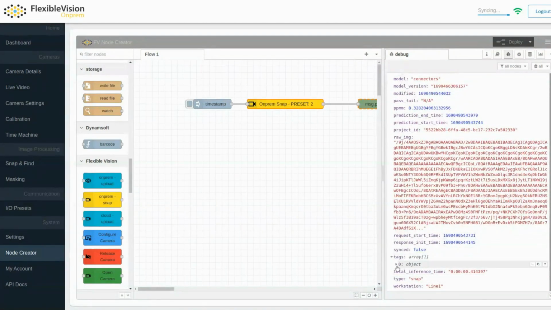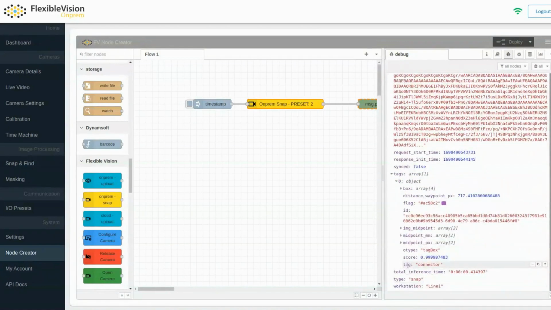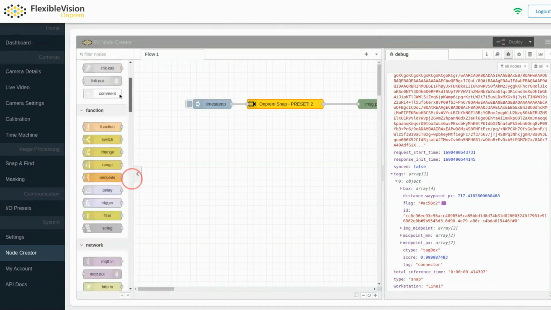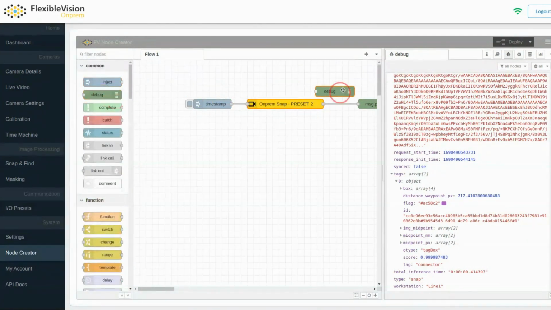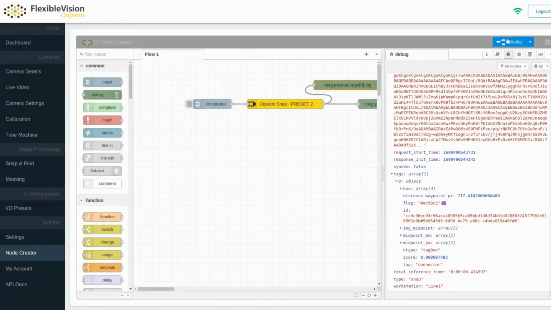In this demonstration, we will want to pull out the name of the item found. To do this, we will click on the small arrow next to the item of interest. This will copy the path of the variable. To output just the variable of interest, I will paste the path into a new debug node. Click Deploy and run the flow.